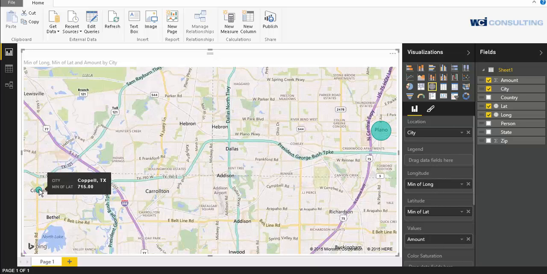So that's a quick tutorial on how you put together latitude and longitude inside of Microsoft Power BI.